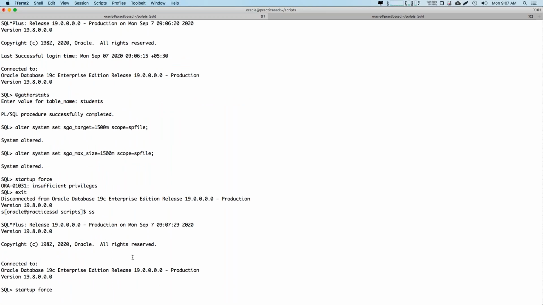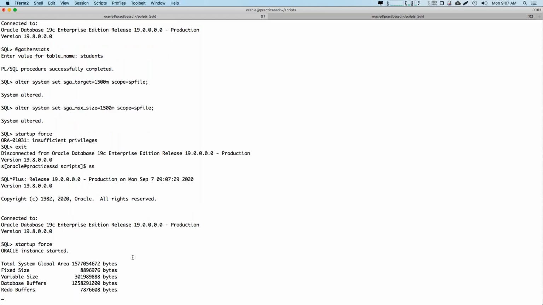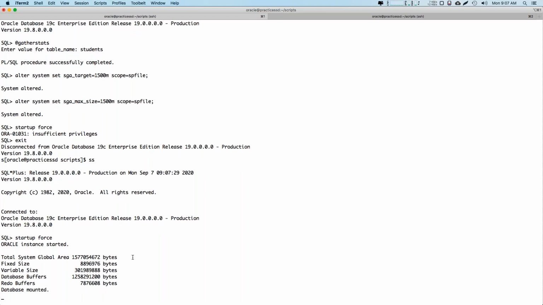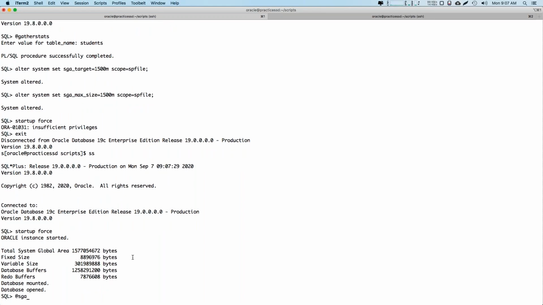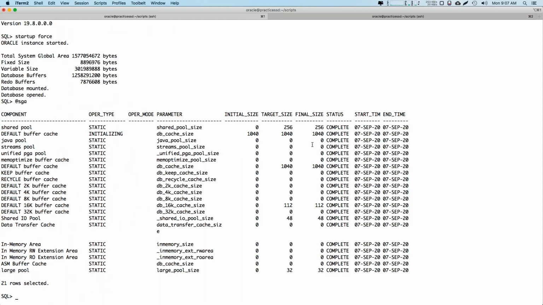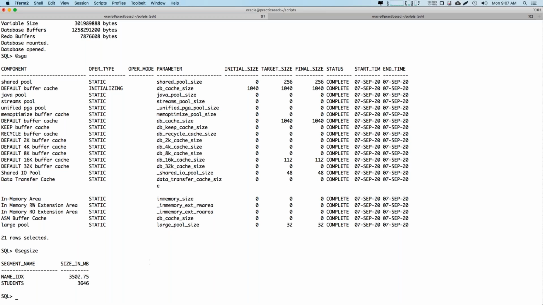This is a VM, guys, so that is the reason why I'm using startup force. In your environments, don't do that unless it is a dev environment and it can be discarded. So now my buffer cache size is greater than 1 gig, and the index size is close to 3.5 gigs.